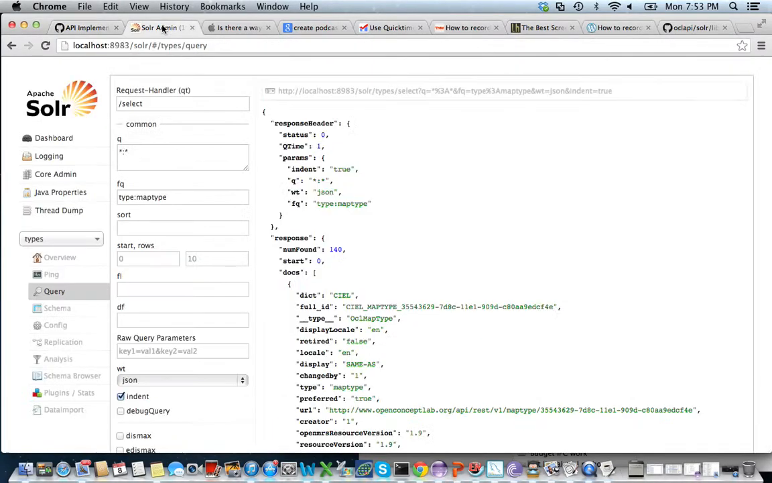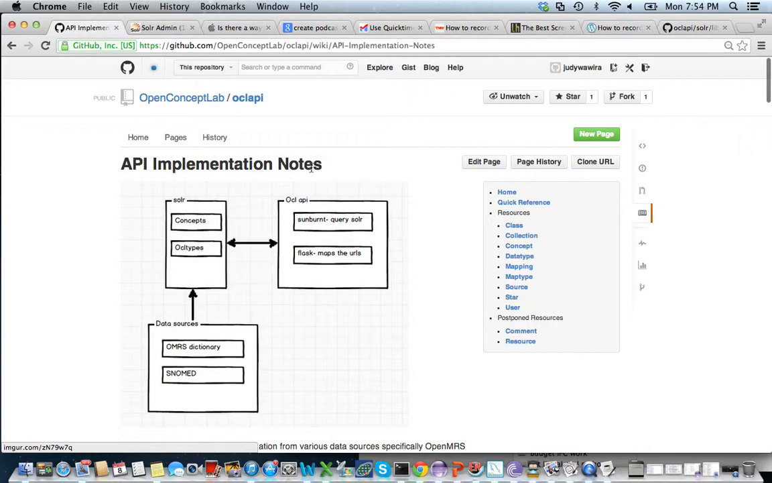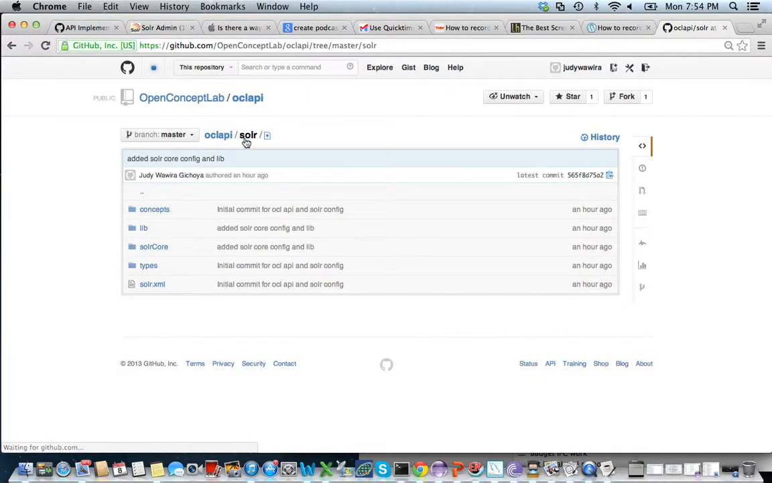The next point is this element, which is the OCL API. The OCL API is a Python application, a very simple application. Most of the work went into Solr and redesigning and reindexing the data. And just one more thing before we move away from Solr.